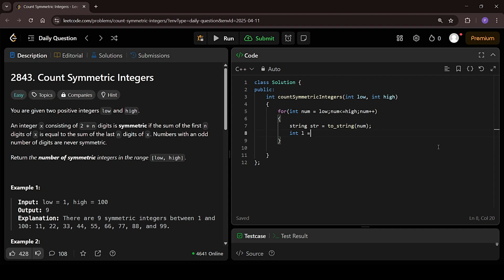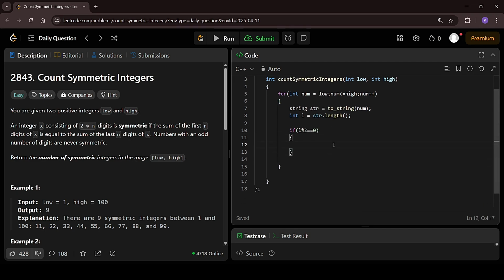Let's call it L. We can simply calculate the size of this string str, which gives the number of digits: str.length. If the number is even, then we have to check the second condition. We have to calculate the left sum and right sum, and if the left sum equals the right sum, then it is a symmetric number and we have to increase the count. So let's call it L sum. Let's initialize it with 0.